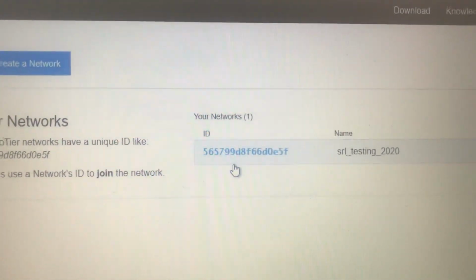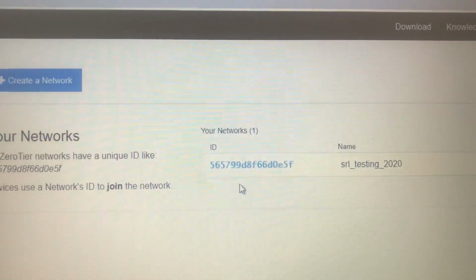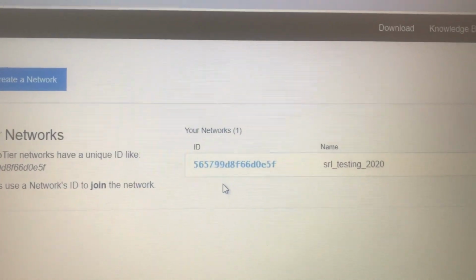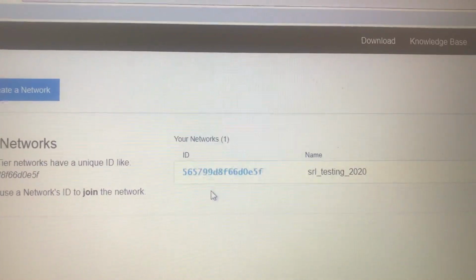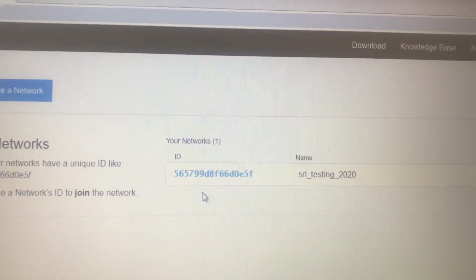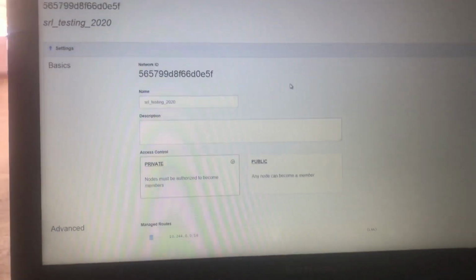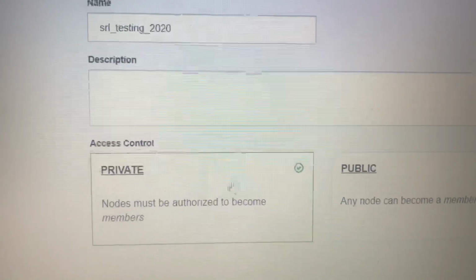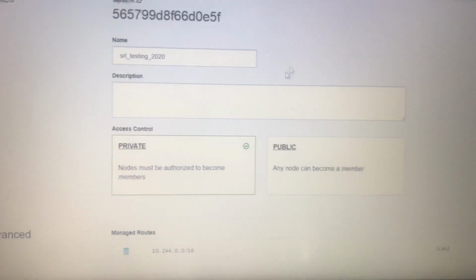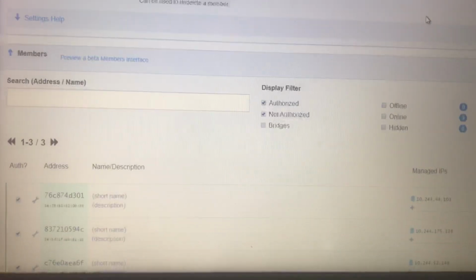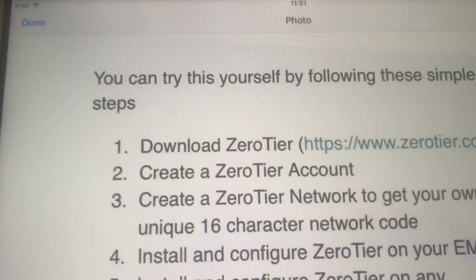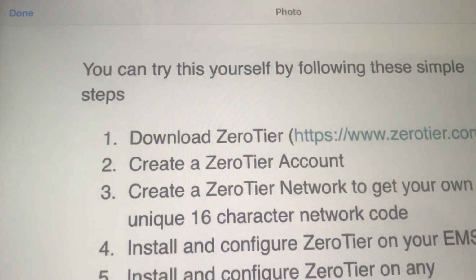I'm not bothered showing you this because you can block who connects to it, and I will also, for belt and braces, delete this account and delete this network and create a new one before uploading this video. If we have a quick look, it's got some characteristics. It's got a name. I've set it as private, which means anybody who tries to connect needs to be authorized first. And we see here the 3 machines which I've authorized. Anyway, very quickly, that's the first 3 steps: installing the product and creating an account.